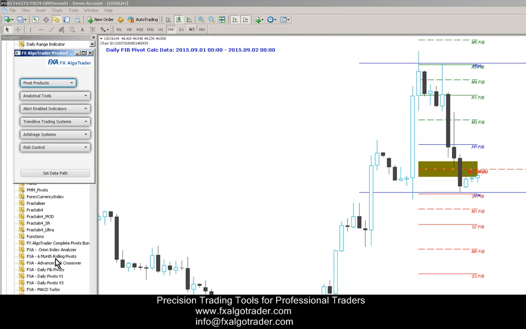We've also got a few other products which are running on here in the JFX environment, which are daily, weekly and monthly pivots. And we also have, amongst alert enabled indicators, the twin triple MA crossover and the MACD turbo system as well. And we're going to be porting all the other tools over in due course.